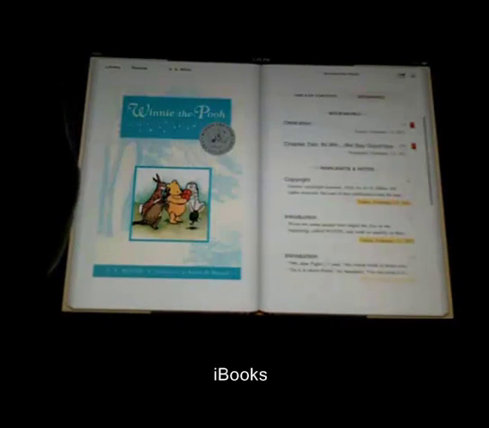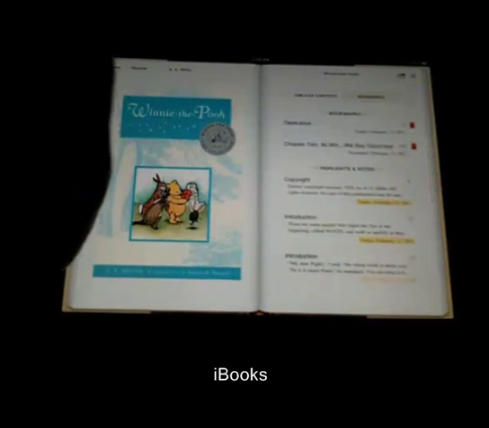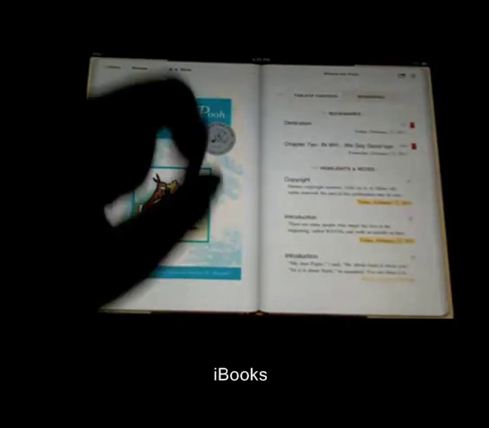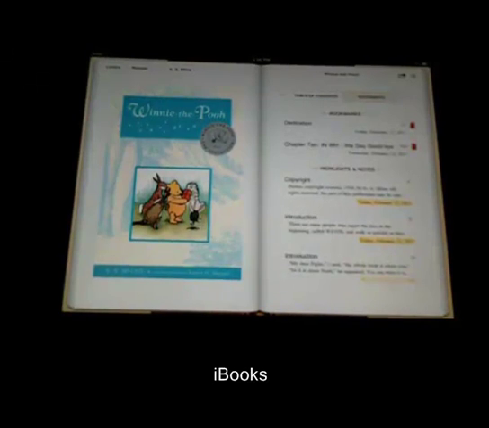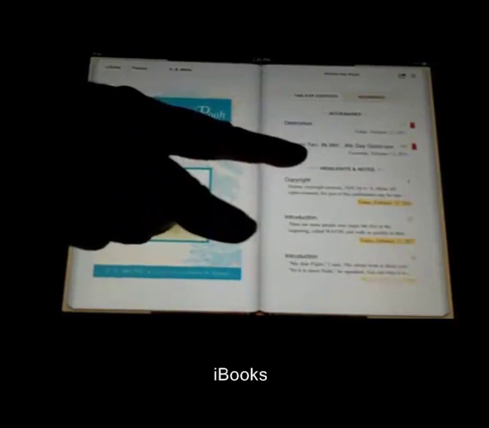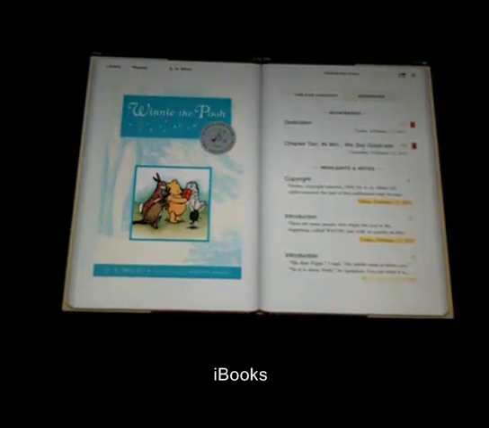And I just want to point out that your highlights and notes will show up under your bookmark tab when you click the icon to go back to tables of contents. So we have bookmarks and highlights and notes. Very nice feature.